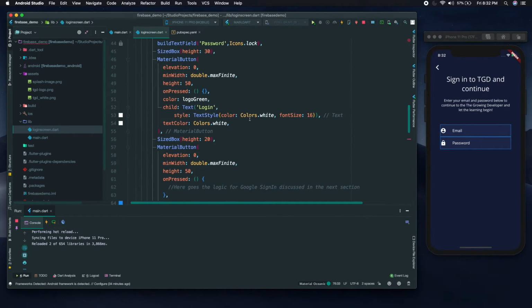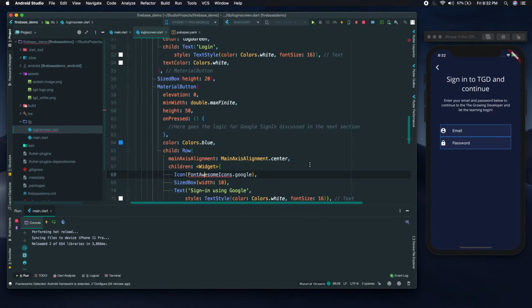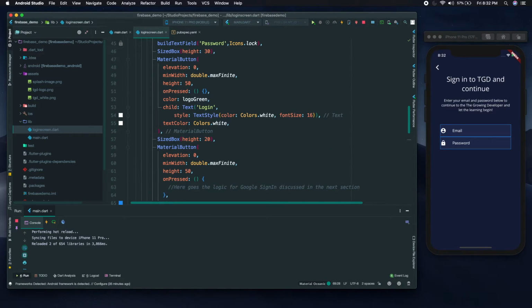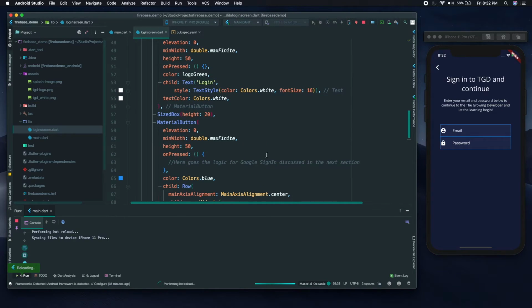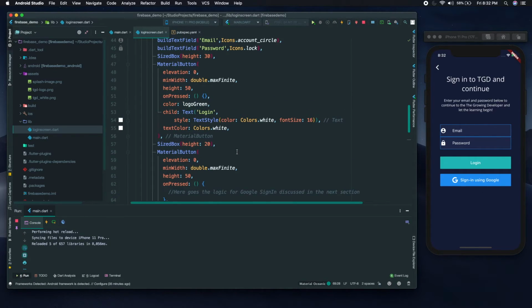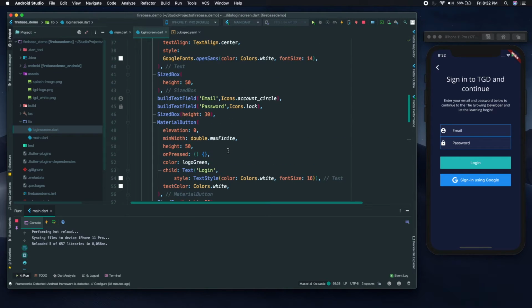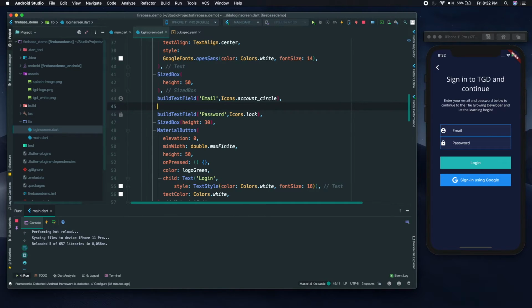Right, we have pasted. We have some error, that is we need to install this font awesome, so we'll just import the library. Font awesome icons I just used for this Google icon. That's it. Save this, and you will see that we have our two buttons. There you go, we have the two buttons, and what we're gonna do is go up and copy this sized box, and after this text field I just paste it here.